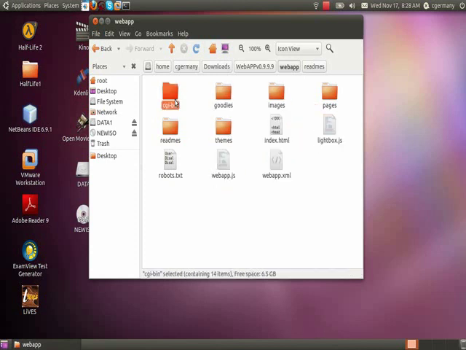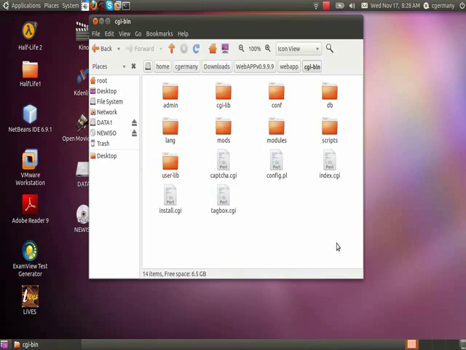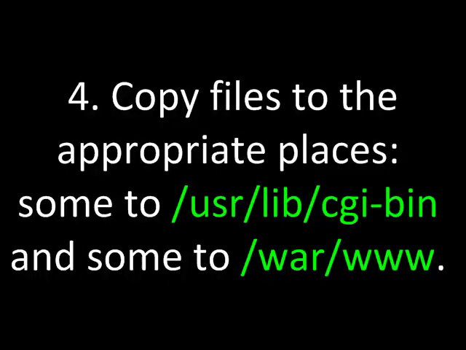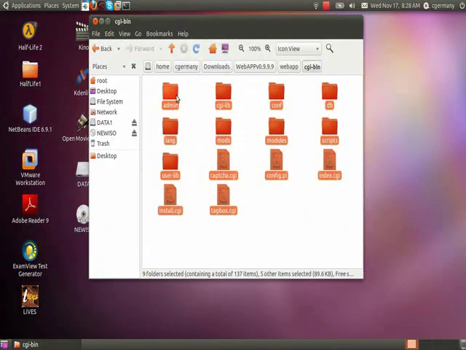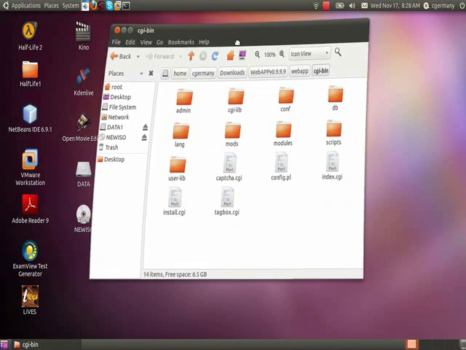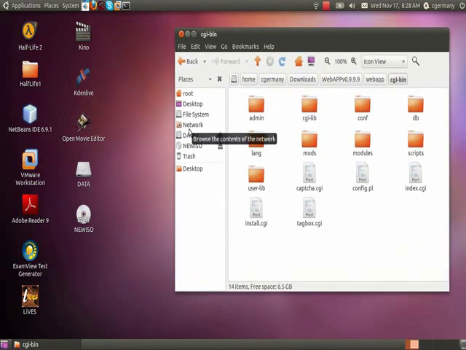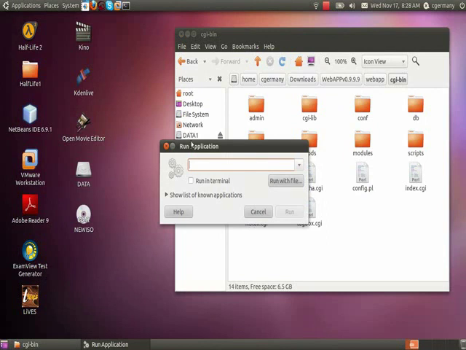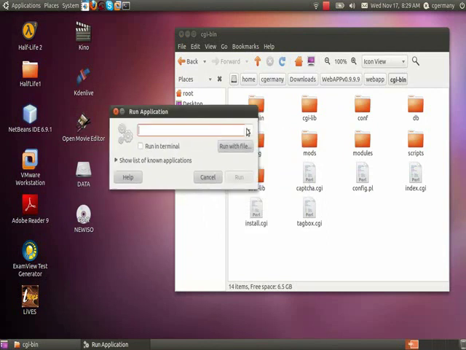Okay, what I want to do first is everything in here that's in the CGI bin, I want to put that in the CGI bin. But first, I have to figure out where that is. Well, to figure that out, I'm going to open up another version of Nautilus. Or actually, I'm just going to use gedit.